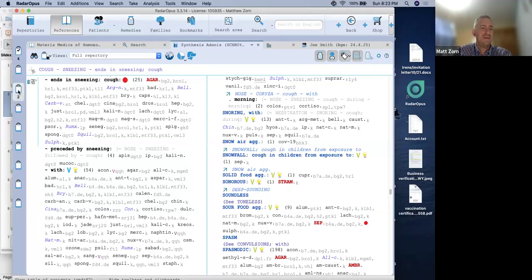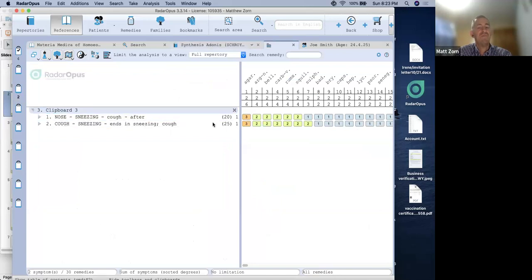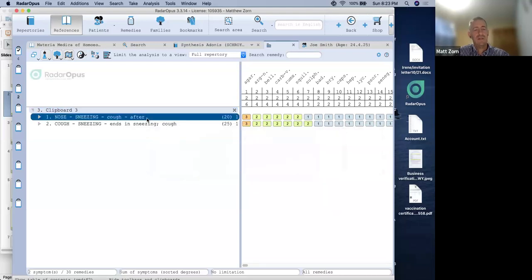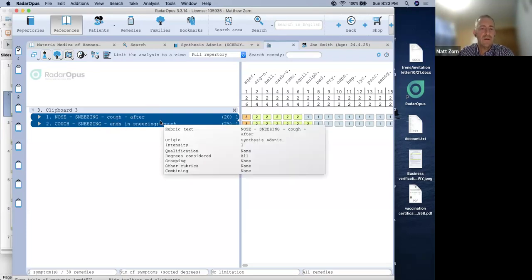This one has 25, I think the other one has 20. Yeah, so there's a 5 remedy difference. What I would do in this case, and this is actually a very, very useful symptom in a case. If you've ever seen this, I've seen it twice, where it's usually a child, they'll cough and they go and sneeze right after they cough. So sneezing after cough, or cough ends in a sneeze. Same rubric. The rubrics are expressing the same symptom.